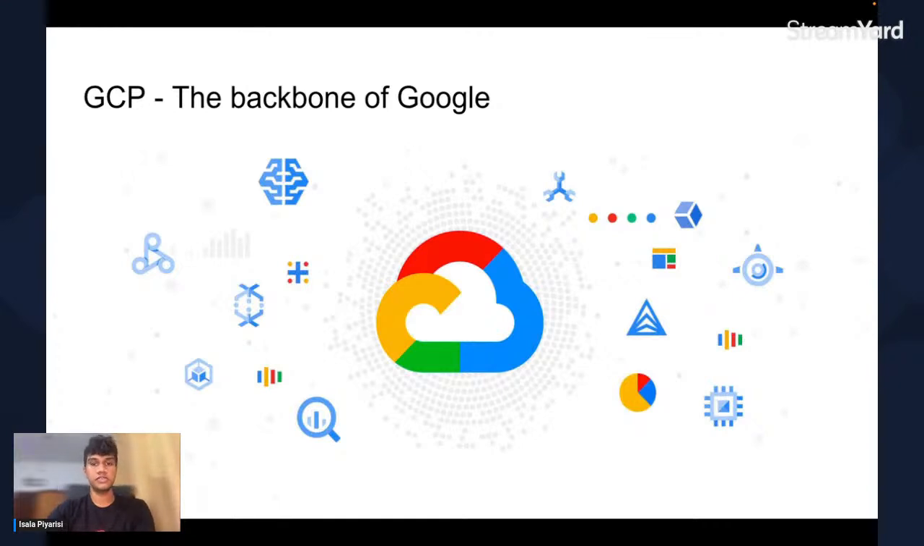To start off, let's talk about Google Cloud Platform as a whole first. Google Cloud Platform, also known as GCP, is a cloud infrastructure platform that was created by Google to host web services and applications. If you have used Google Search or YouTube or any other Google platform, you would be interacting with this platform, because Google themselves use Google Cloud as the backbone of their services.